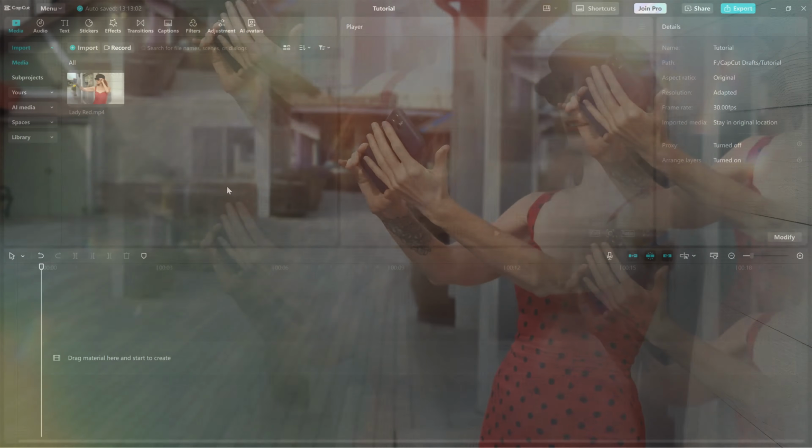Today, I'll show you how to add the kaleidoscope effect in CapCut to create a unique and artistic look for your videos. Let's get started.